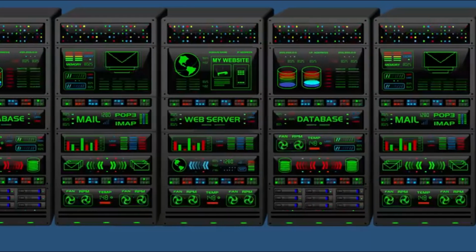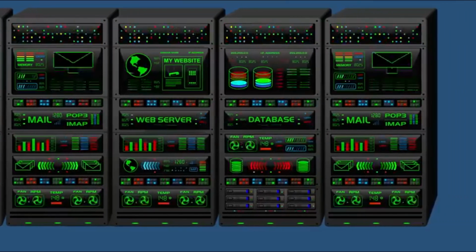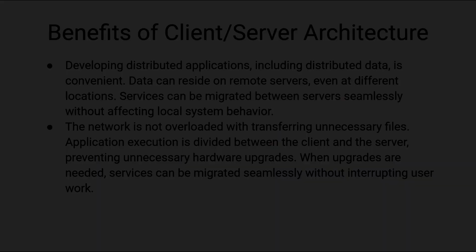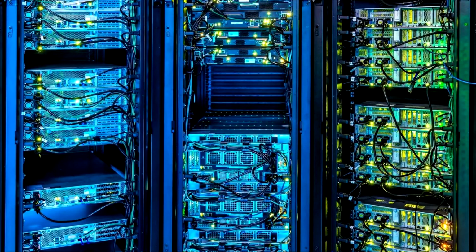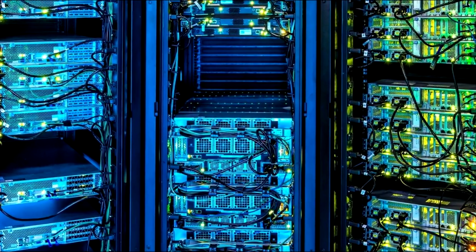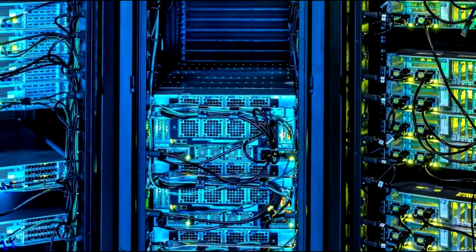The network is not overloaded with transferring unnecessary files. Application execution is divided between the client and the server, preventing unnecessary hardware upgrades. When upgrades are needed, services can be migrated seamlessly without interrupting user work.